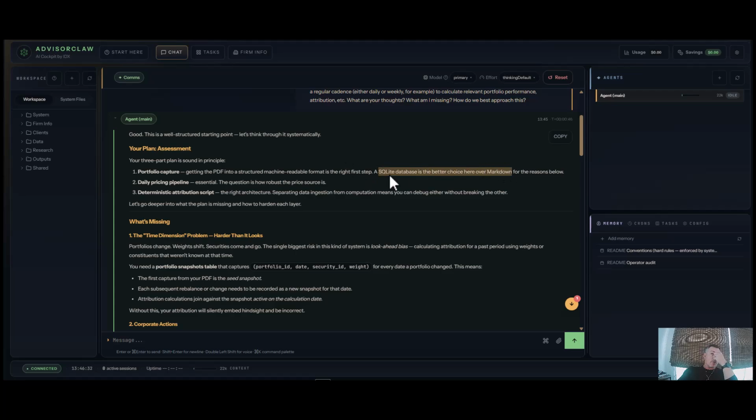This is also one of the powerful reasons to run something like AdvisorClaw as opposed to just an LLM chat. Some of them these days actually are pretty decent with having sandboxes where they can run specific tool calls like SQL. But you're setting up a computer, so you can have it set up your own database for you, which really extends the capabilities over time. Daily pricing pipeline, essential. Yes, that makes sense.